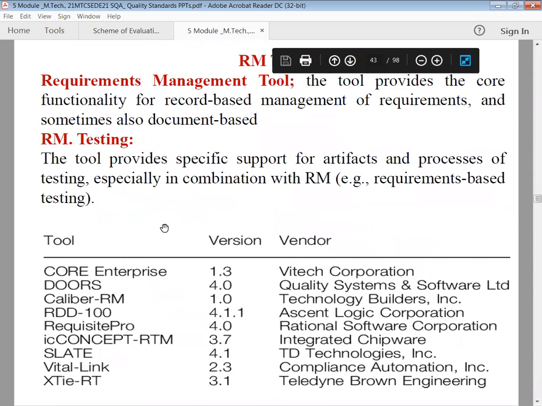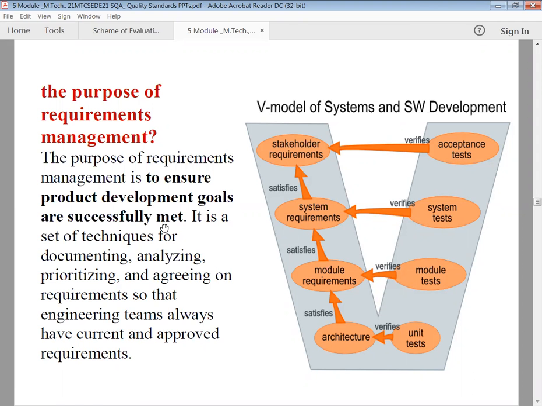So any doubt with respect to requirements management? What is requirements management? How we are making use of the requirements management tool and the V model of requirements management.